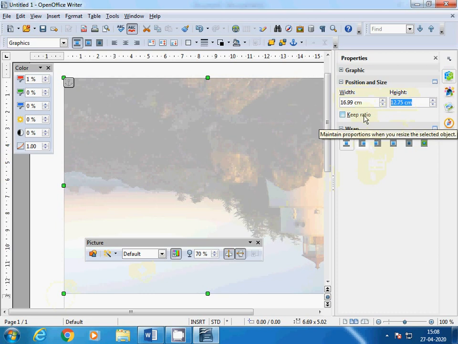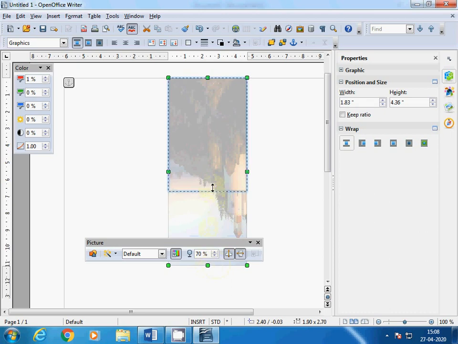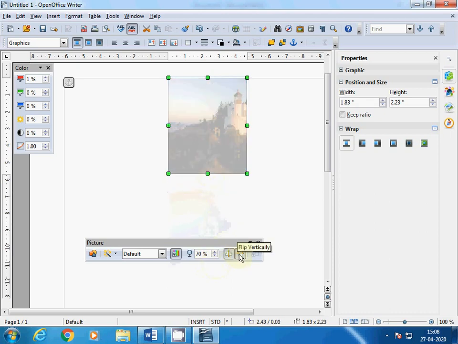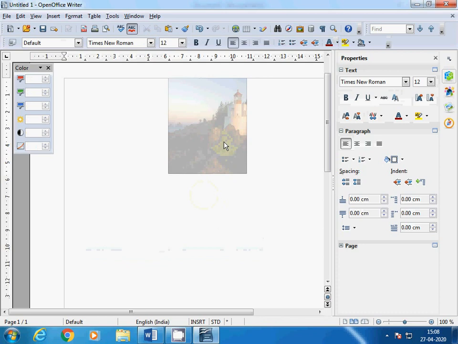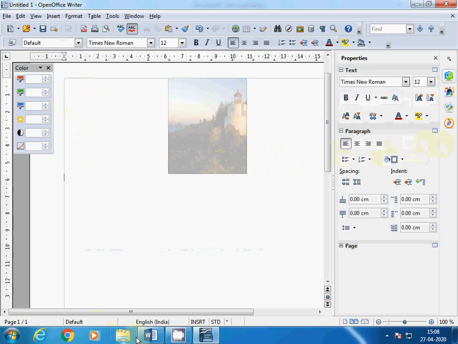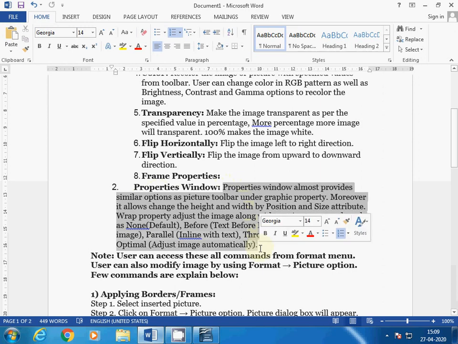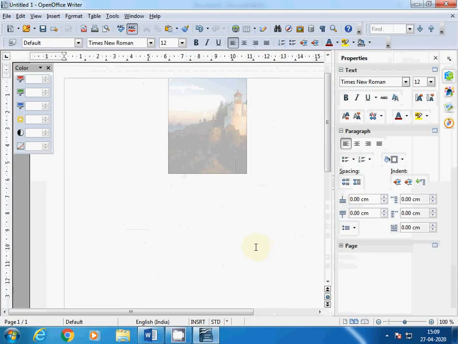Now the wrap option is used to apply the text wrapping option. That means if you want to continue the image with text, then how the text will appear with the image will be selected by the wrap option. So here I am writing simple text, suppose this text, and now I want to use this picture with this text.